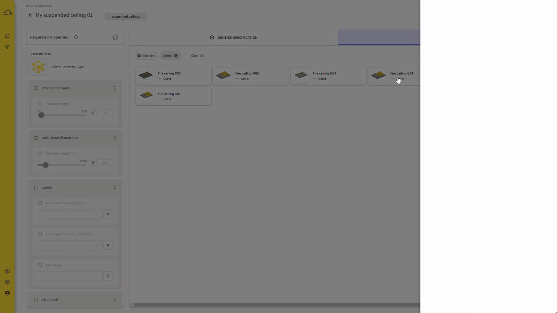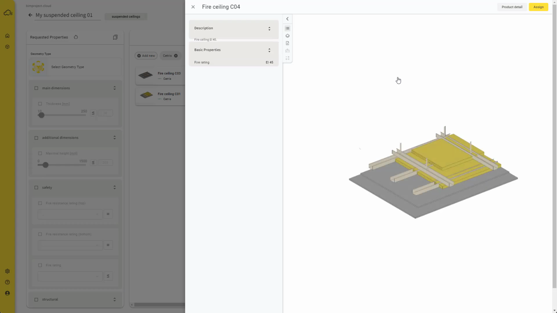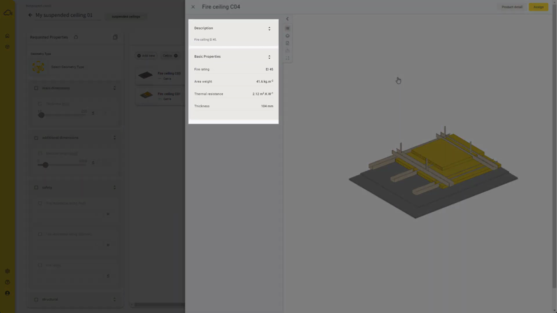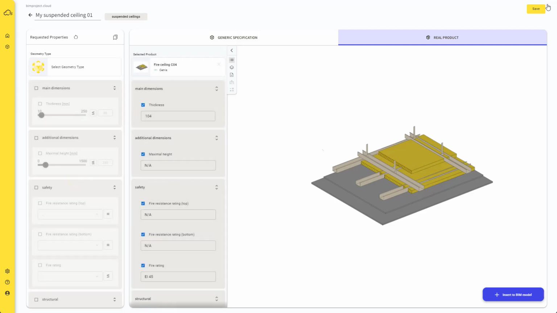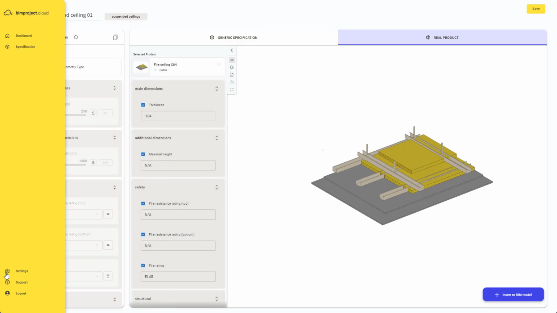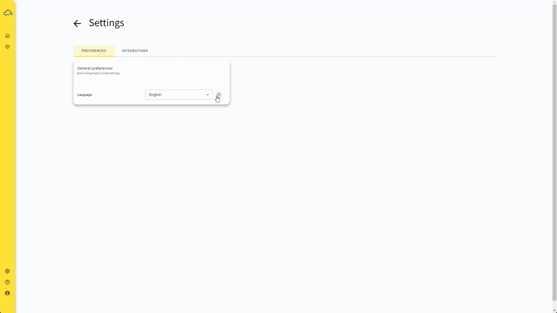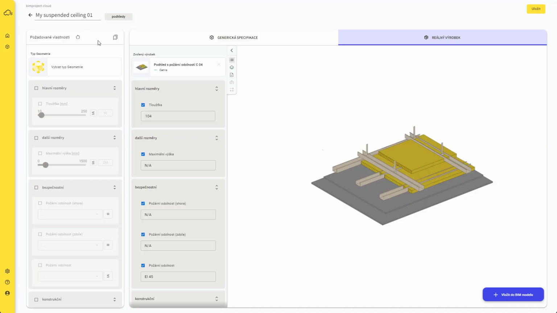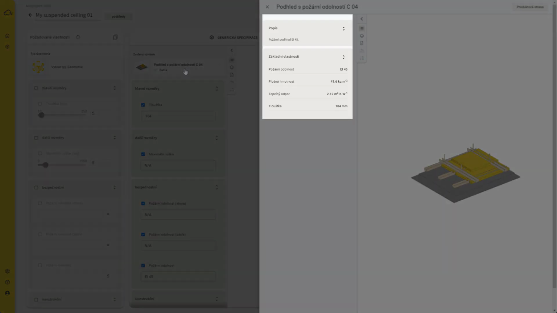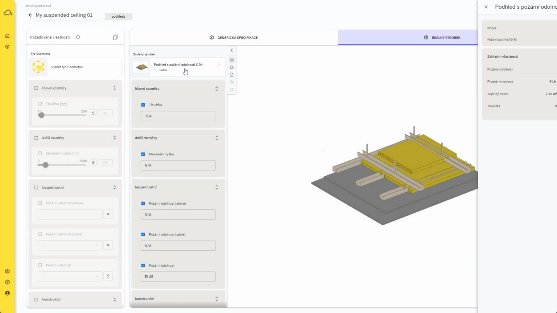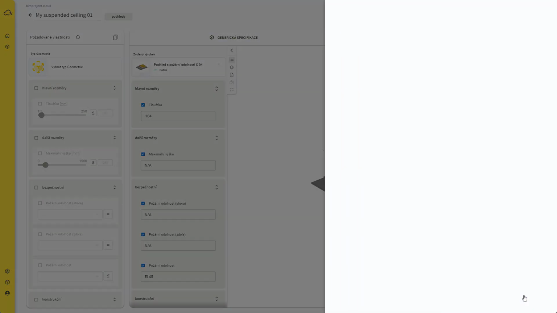As you can see, not only the app environment, but also parameters and their values are in English. With a few clicks, you can easily change the language. We will go to Settings, and in the Language field, we will select Czech. The environment and the parameters, including their values, are now translated. Translated parameters are also sent to your BIM model.